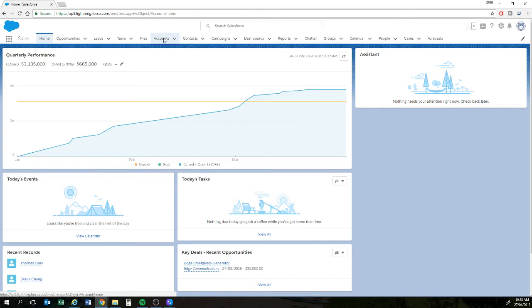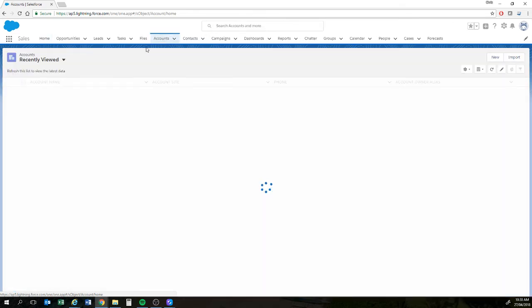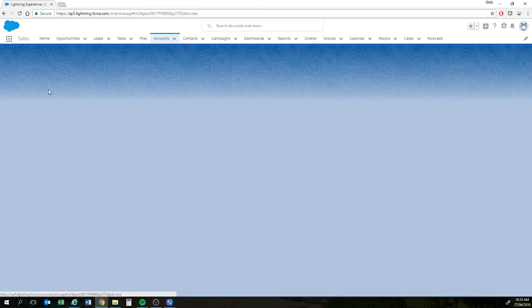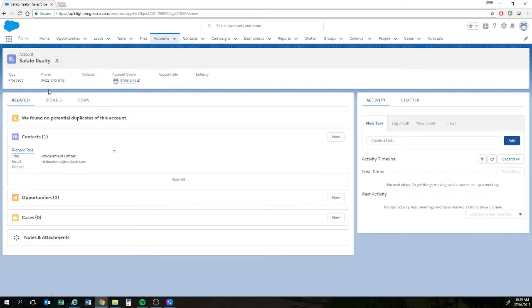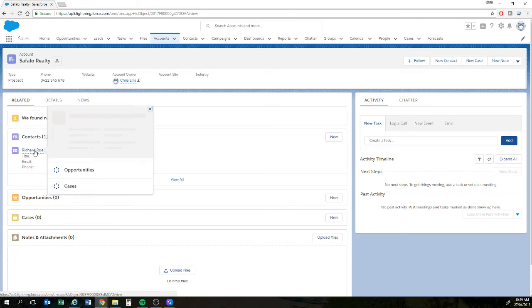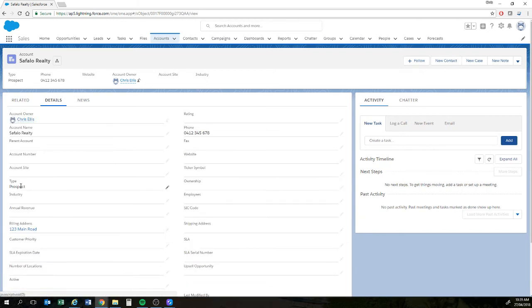Let's check on my accounts. And we've got Cephalo Realty, which has been created. If we jump into the account name, we've got Richard Rowe, who's been created as a contact with all of his details, and we've set the customer account as a prospect. They haven't signed anything, they're not on as a customer yet.